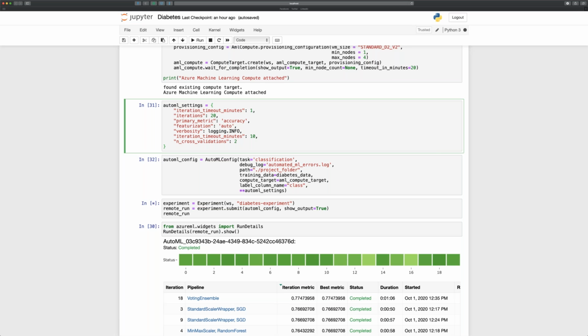Then we bring everything together. Basically we define what kind of a task we want to run. Obviously this is a classification task, whether an individual will get a diabetes symptom or not. So there is a classification. Path to the project folder, because we are going to dump some logs locally. And then this is the training data set. And this is the target compute where the job is going to run. The label of the column, the label of the data set, which is the class. And this is going to be used for the final prediction. And then we pass the AutoML settings, the entire parameters that we populated here.